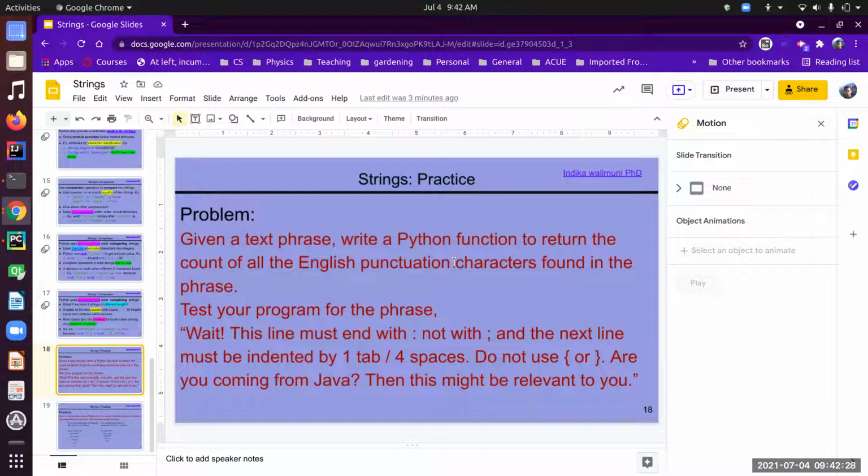Welcome back, everybody. So let's do some practice with string. Okay, so I have two problems to solve. So let's try to solve this together. So take your code editor as well, and you can follow me along.